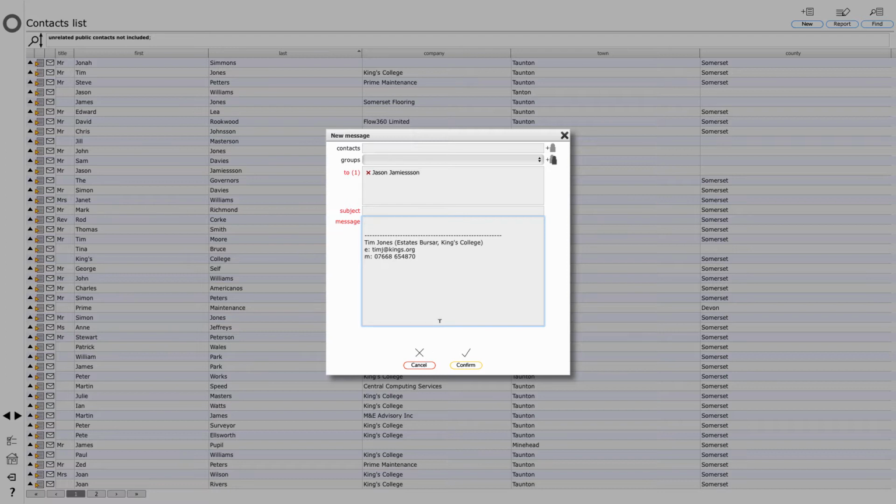And in this case, that's a private message. It's not linked to an issue or a resource or an object. It is simply a private message from one individual to another, and nobody else will see that message. So it is the same as sending someone an email directly, only it is just initiated from within Flow360.